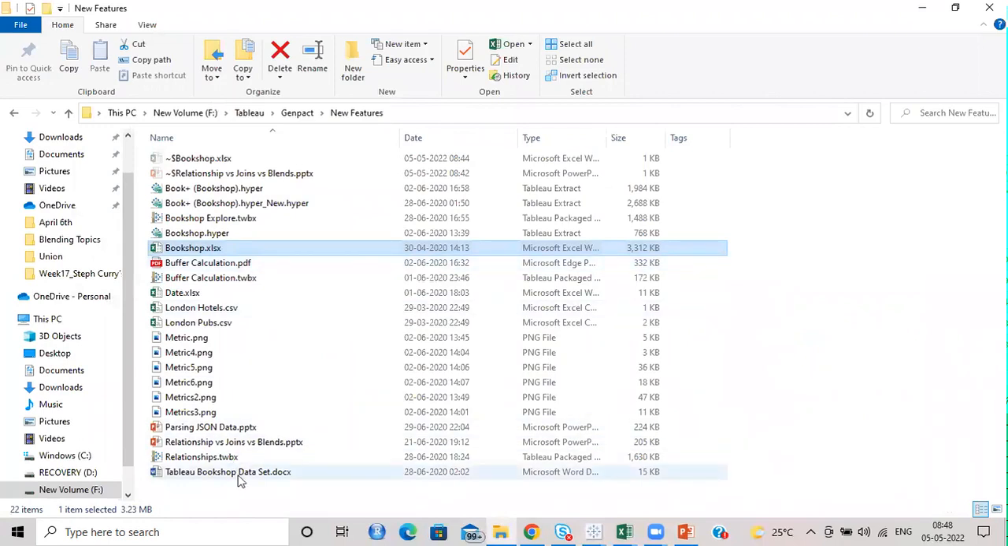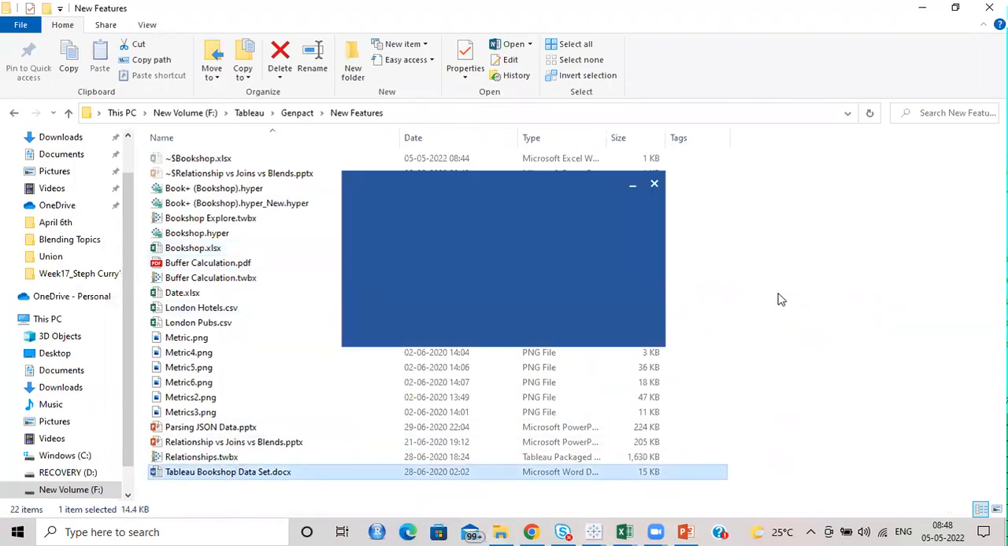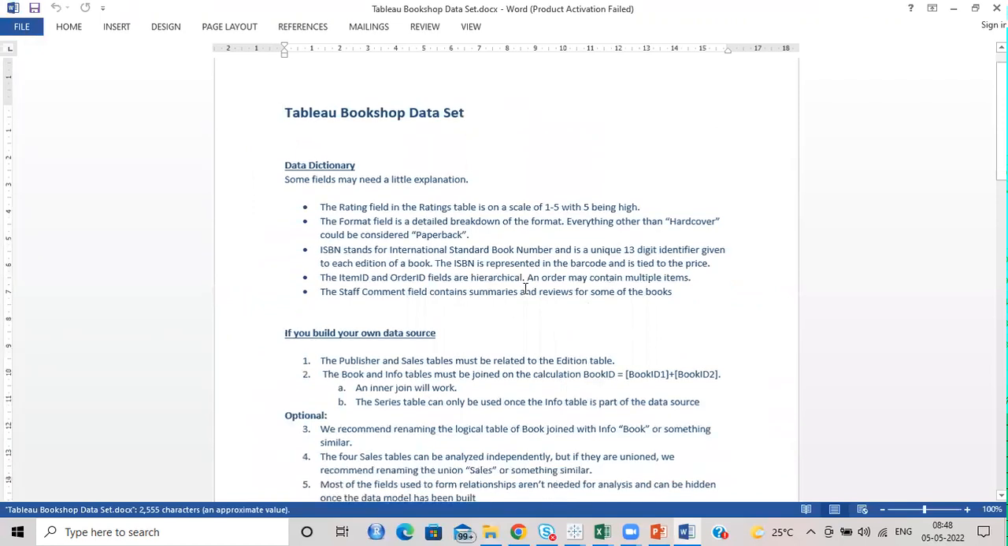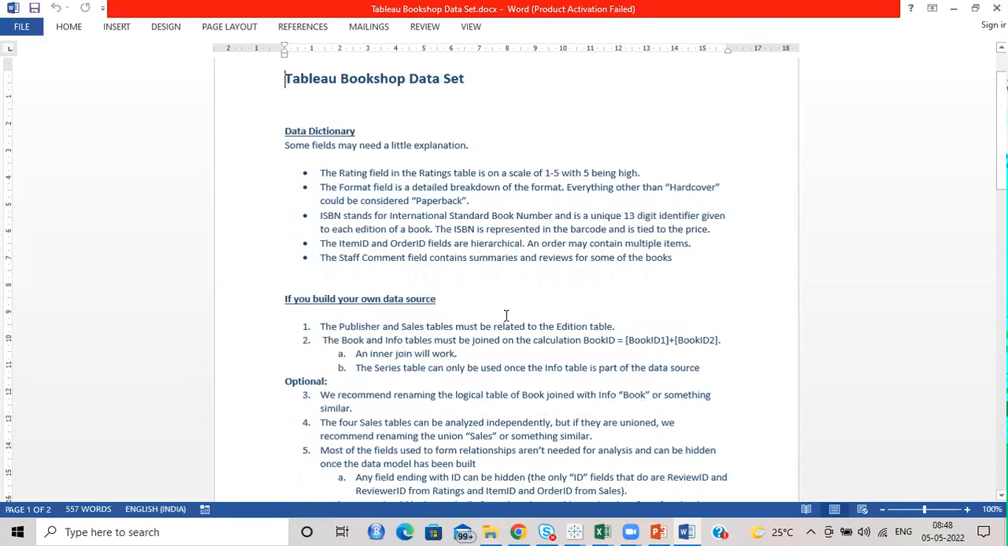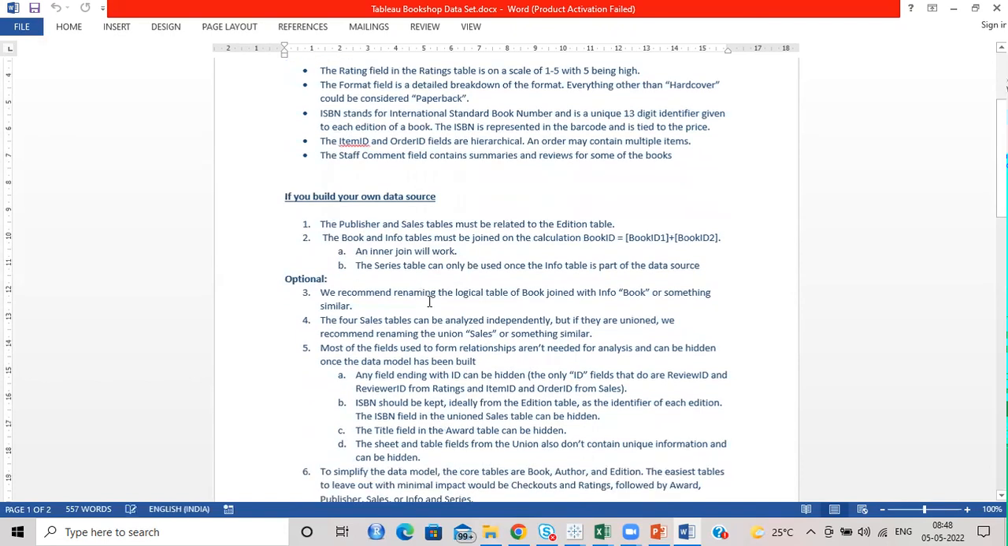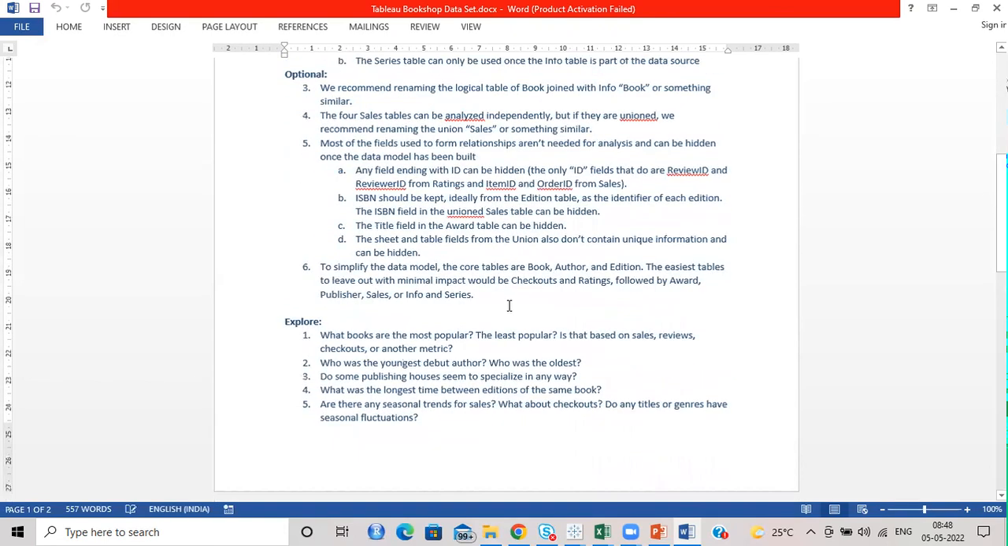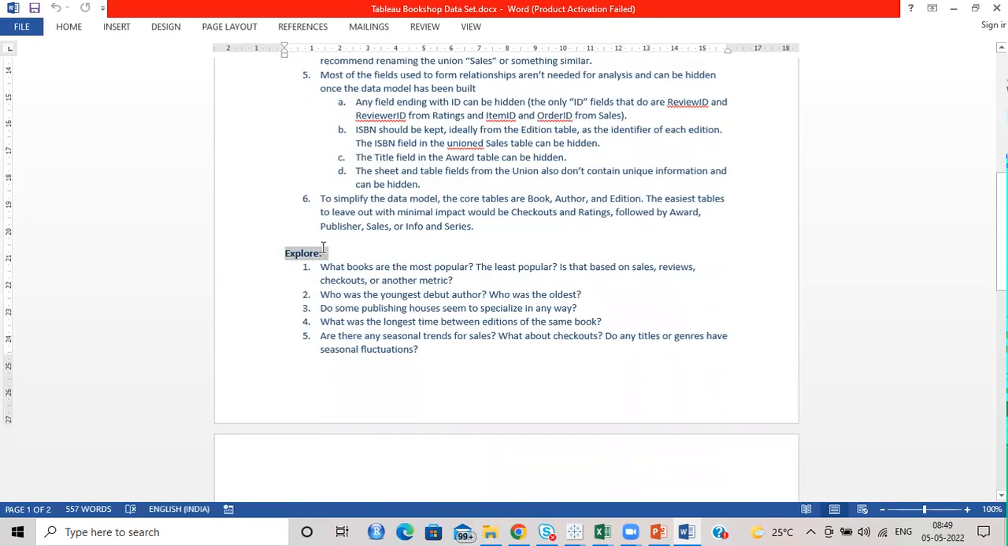So okay, so there is a little information about the data. Okay, so read through it, what it means basically. Now explore. These are the questions. After you are done with the reading, these are the questions. What books are most popular, the least popular? Is that based on sales, reviews, checkouts, or any other metric? Who was the youngest debut author, who is the oldest? They have a birthday, right?